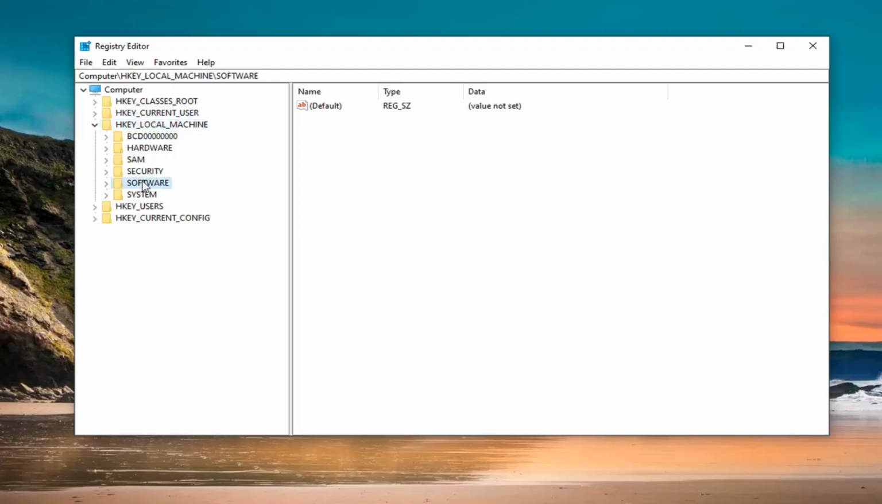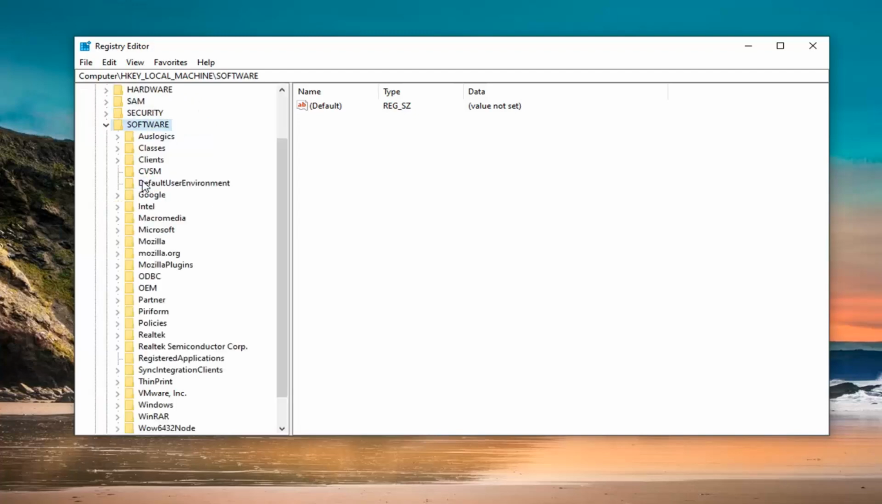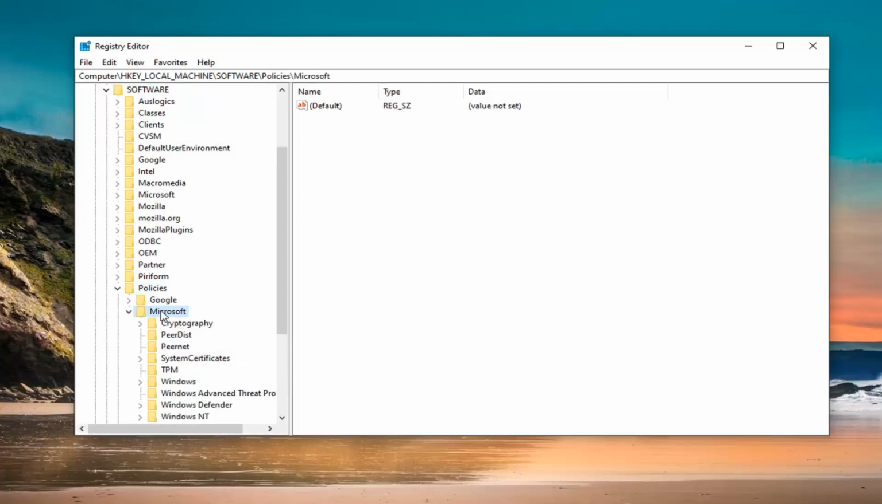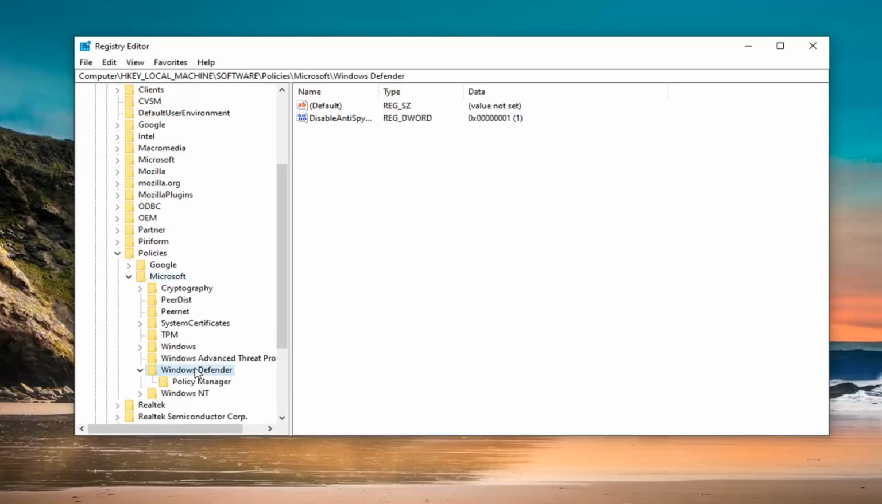Do the same thing now for the Software folder, so double click on that. Now you want to scroll down until you find the folder that says Policies, so double click on that. There should be a Microsoft folder, so expand that one as well. And now there should be a Windows Defender folder, expand that.